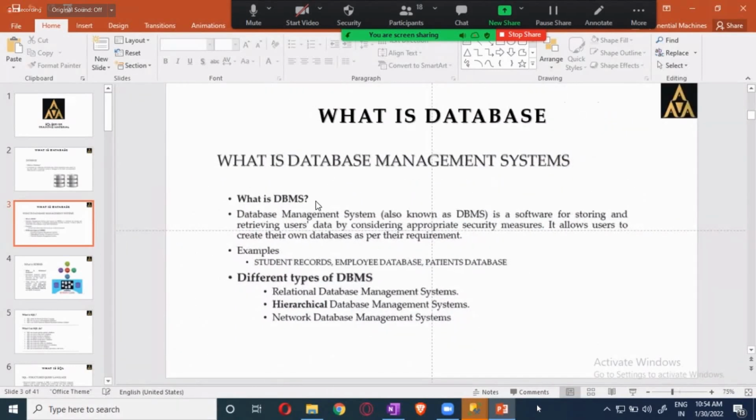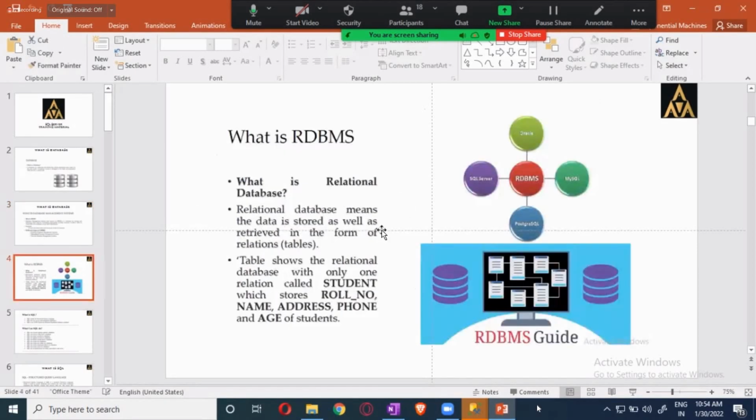Okay, now this is the one, guys. And after this, what is a relational database? I got some information over here. Just check it out. Relational database means the data is stored in the form of tables. These tables are called relations.